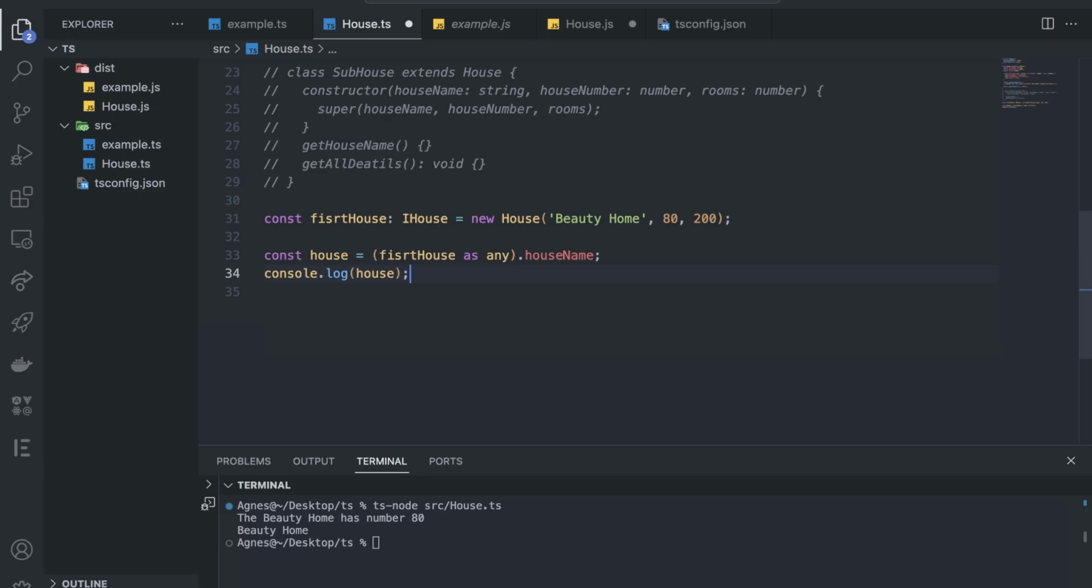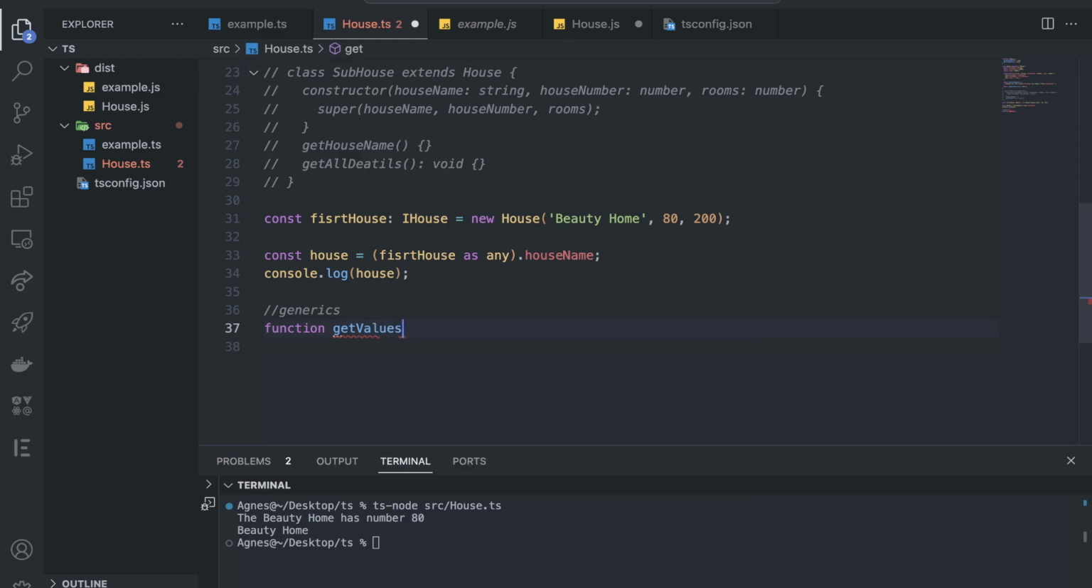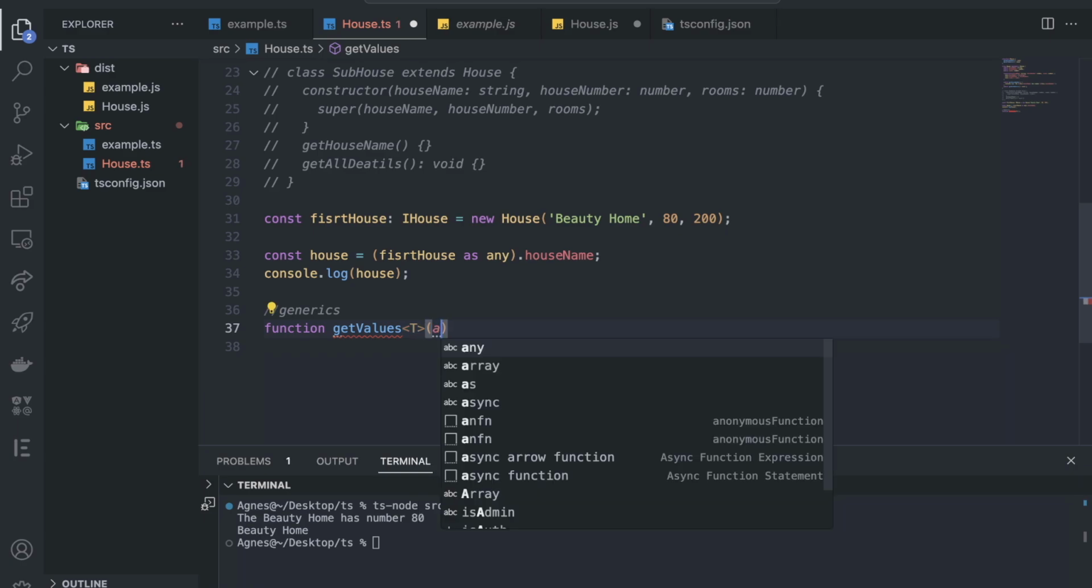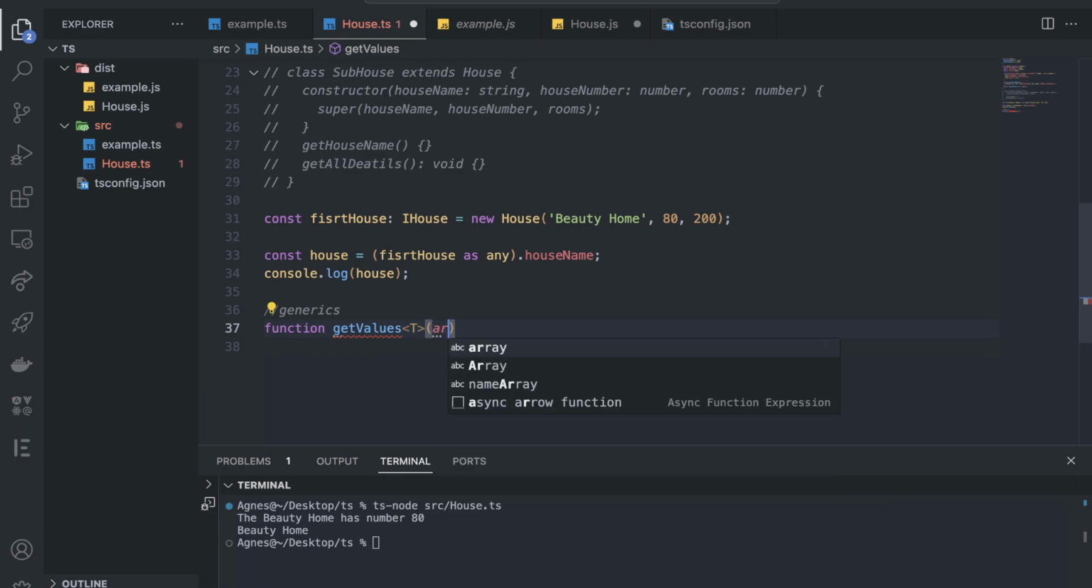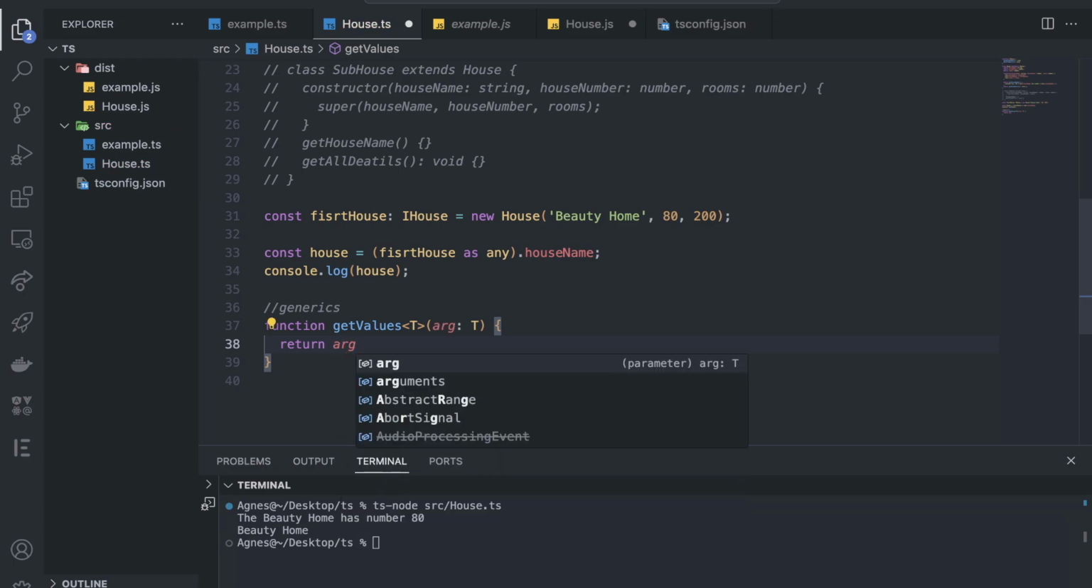Now let's look at another cool feature of TypeScript, which is generics. Generics are very important in TypeScript. So for instance, define a function. Let's call this function getValues. This function is going to take a generic type and accept some parameters. So let's call this arg. And this parameter is going to be a generic type. So we specify the T here. And here we return arg.